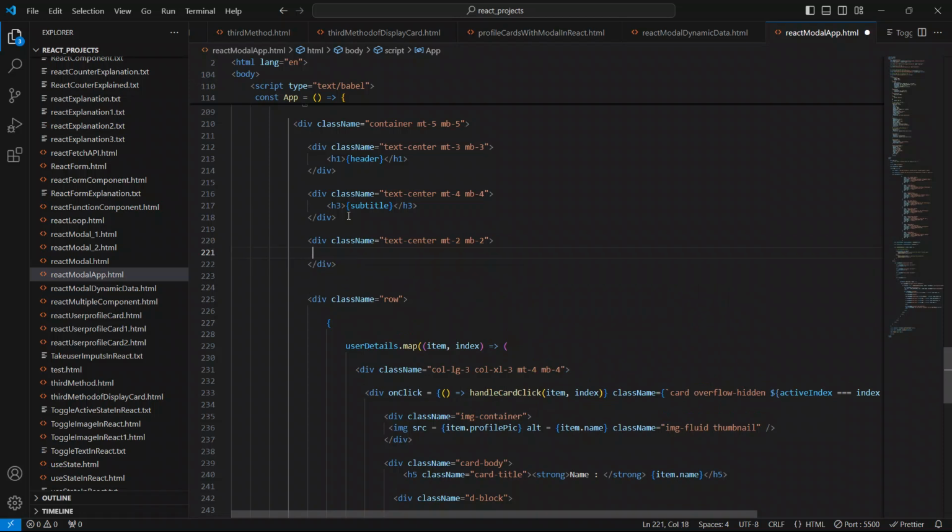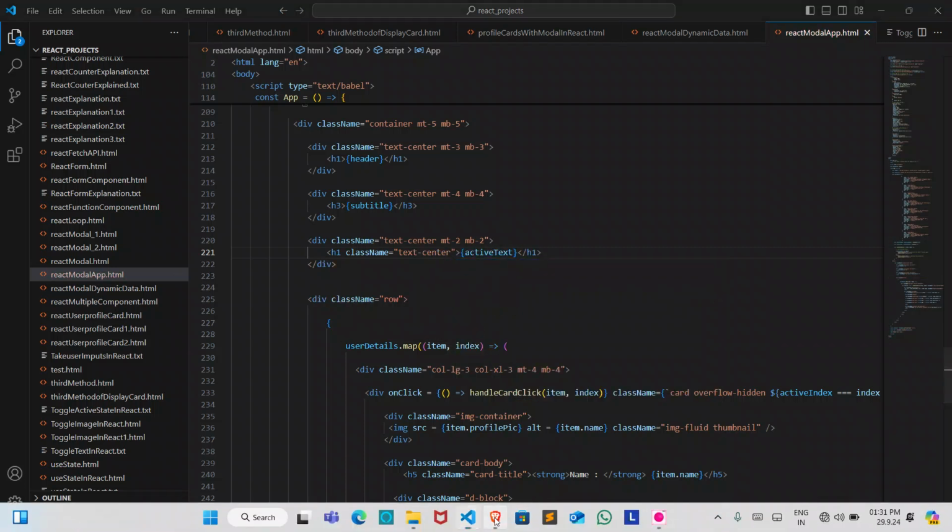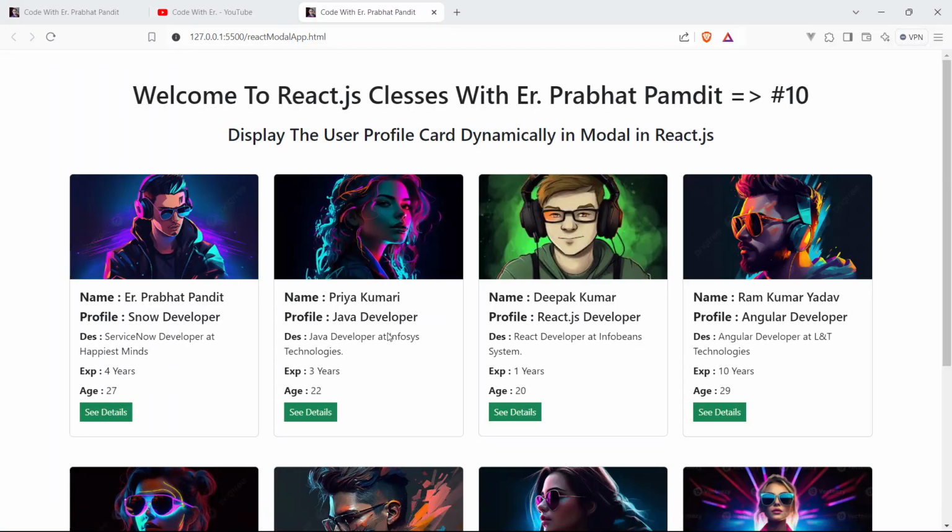Inside this we will give the h1 element only. It's up to you. H1, and paste it. Okay, so give the class name also. I'll say text center. Save your code and now go to the browser and try to hit anywhere on the card.